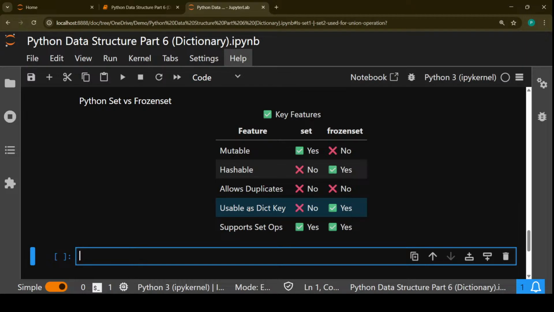Usable as a dict key: can we use a set as a dictionary key? No, but yes, we can use a frozen set as a dictionary key. Last, set operations like union, intersection, difference, symmetric difference, is subset, is superset. Frozen set also supports them. So these were the differences and similarities. That was all about the frozen set, and why to use frozen set is the most important part.